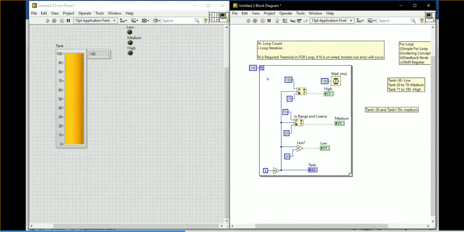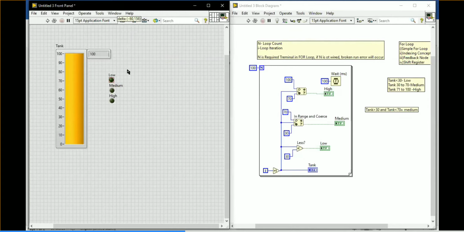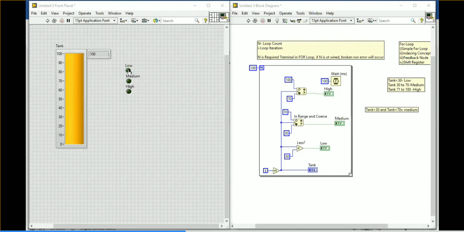Now you have 3 LEDs available. Take the 3 LEDs in this place. Normally for this LED, if it is on, that is, if the LED is true, you will get green color. If it is off, you get a dark green. Suppose I want to change the color for the LED, we can do that. For low I want to display blue, for medium black, and for high red. You can do it like that for a boolean indicator.